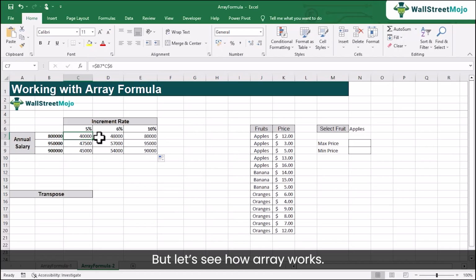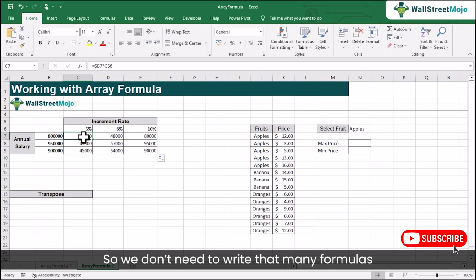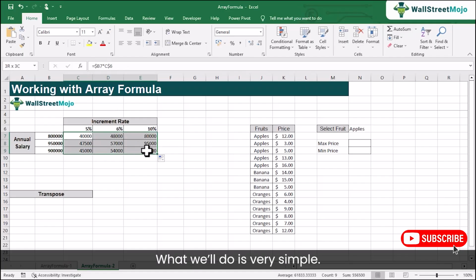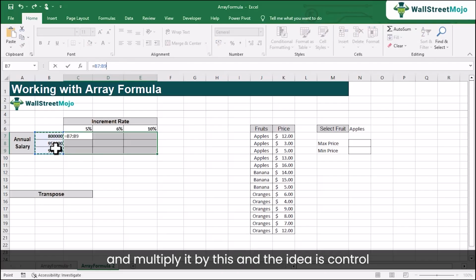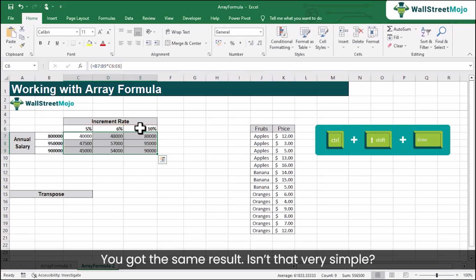But let's see how array works and how array makes this very simple. We don't need to write that many formulas, or put this dollar and all the stuff and then drag it. What we'll do is very simple. We'll just select this cell, go here and say is equal to, select this and multiply it by this, and press Control Shift Enter. We got the same result.